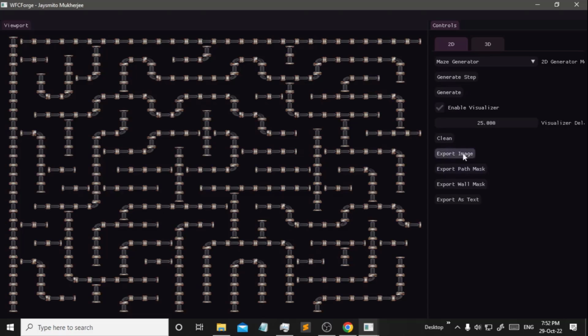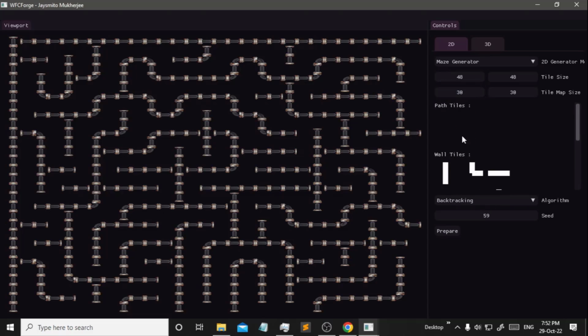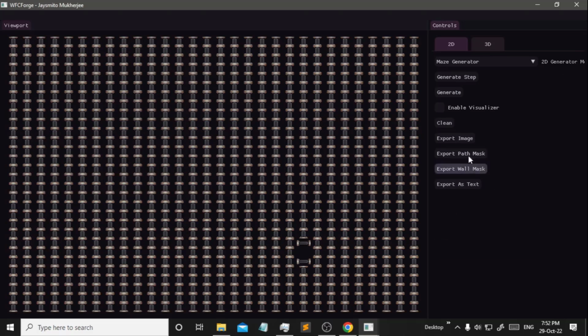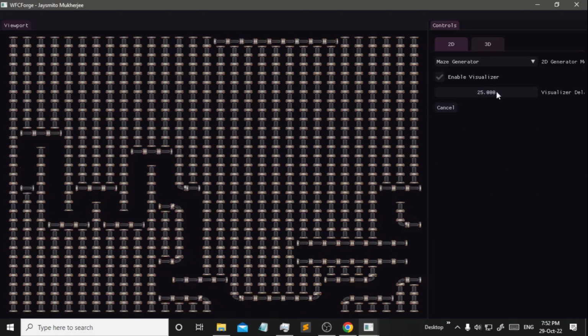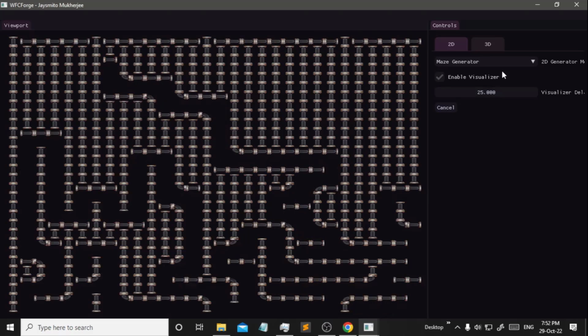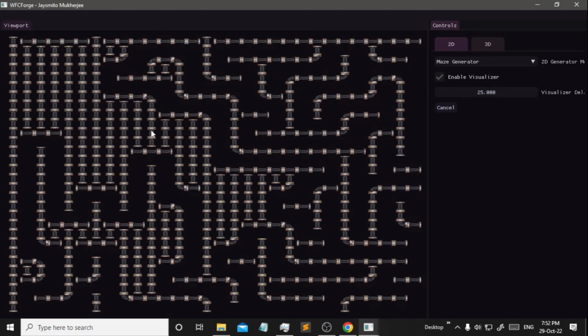Isn't it nice? Alright, so if we clean it up and go with a different algorithm, let's go with this for now, and generate. Enable the visualizer. Okay, let's clean it up. I want to see the visualization. You can see that it's working fine, and you can see that these tiles have been changed to make the entire thing tileable.